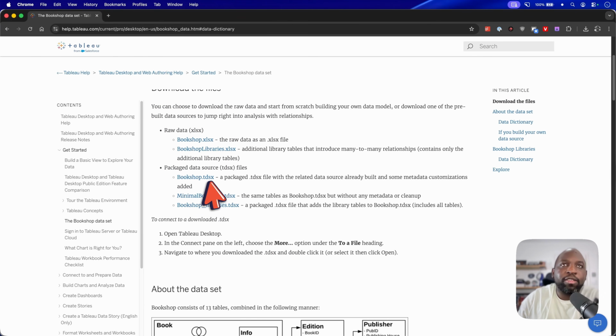If you don't know, a TDSX file is a Tableau data source file. The X stands for packaged. And what that means is that the Excel file actually exists alongside the TDS file. The TDS file is the data source file. A TDSX file has the data source file and the Excel file together in a package zip. That means when you open it, everything is good to go. So that's essentially what that means.